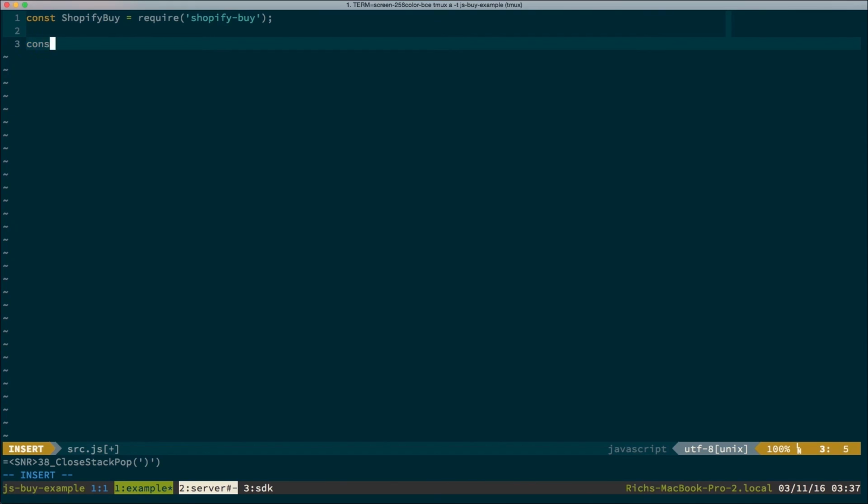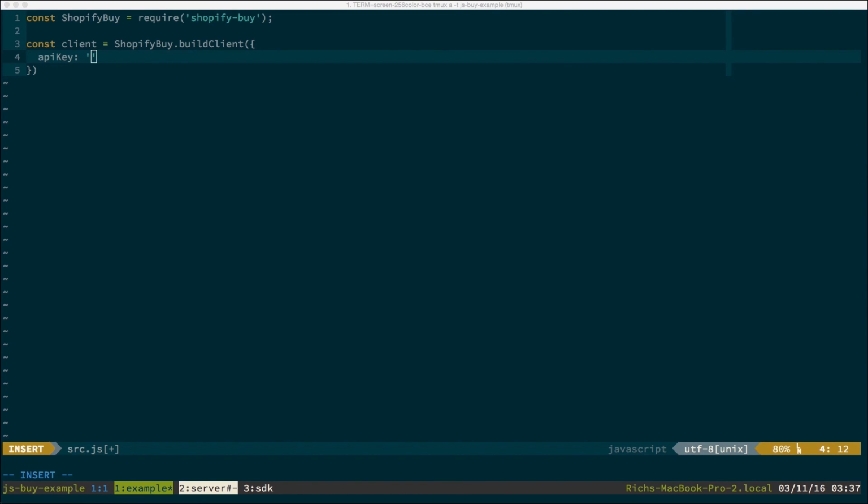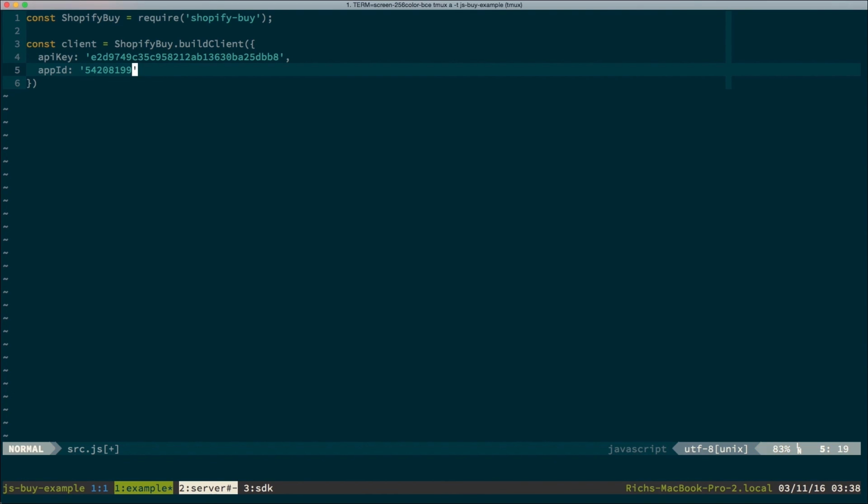From there, we're going to take that and build a shop client. Now, this is essentially going to be a proxy to your My Shopify shop. This is what actually connects up the products and the collections and everything to the SDK itself. And to do that, we need three things. We need an API key, an application ID, and your My Shopify domain. The My Shopify domain is just the first part of your domain name, the blank.myshopify.com.